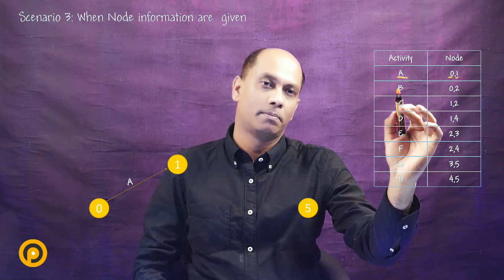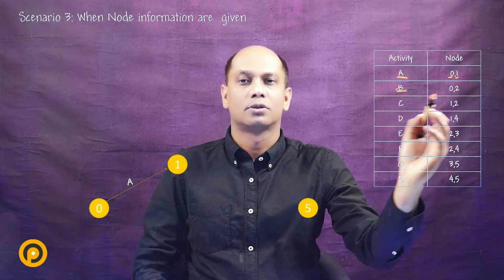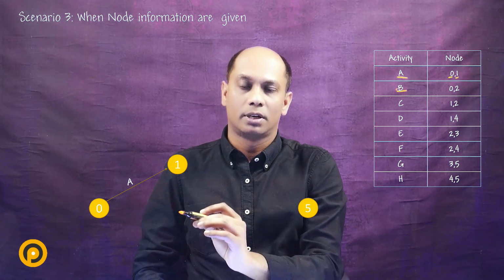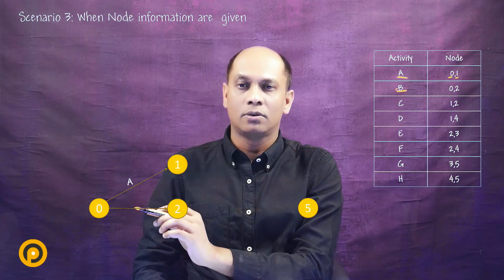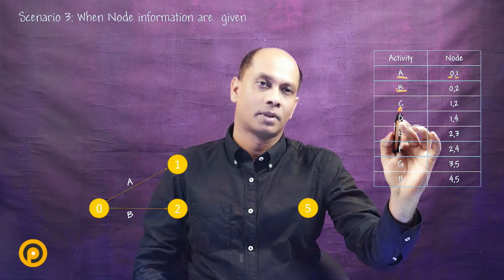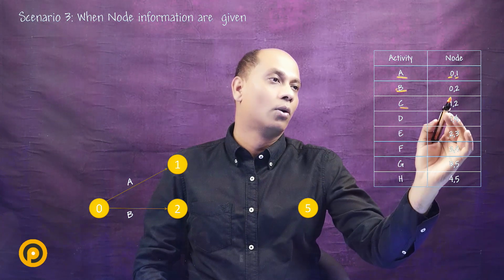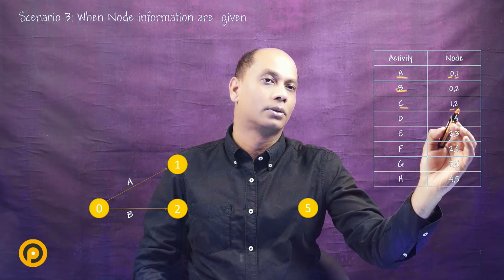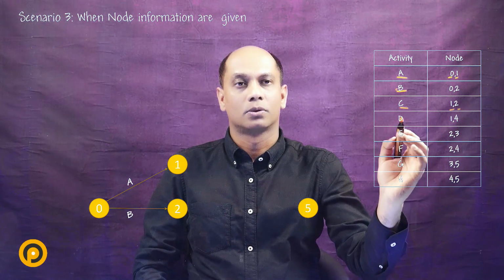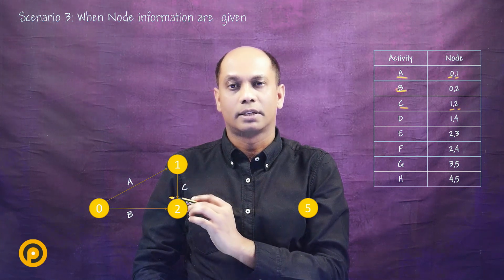Similarly, let's go to activity B here. Activity B has nodes 0 and 2. So 0 we already have here. Let's draw node number 2. So we put node number 2 and join them with an arrow. And then on the arrow we write the activity name, that is B. So we draw A and B. Now let's go to activity C here. Activity C has nodes 1 and 2, so let's draw 1 and 2. So here goes activity C.